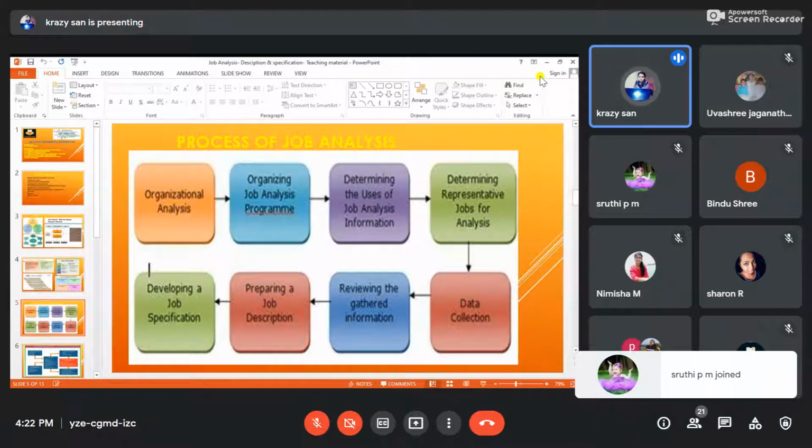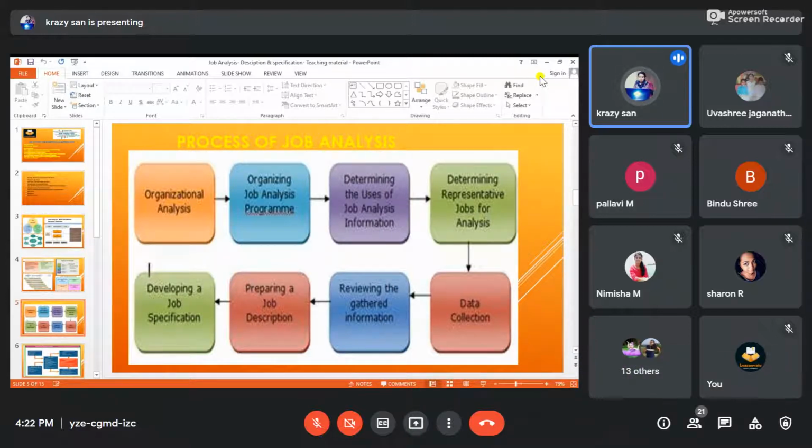Whoever is working needs to understand the job description. I will show you a sample job description and a sample job specification. After the job description, there is a chance of developing the job specification. The process is completely followed, with not a single step missed by the HR manager or HR team. They follow all these eight steps and the job has been analyzed.